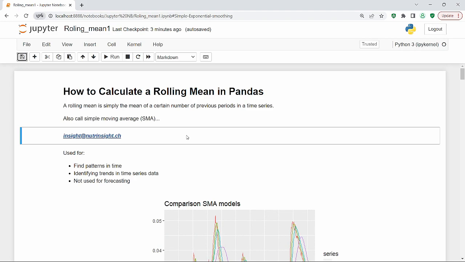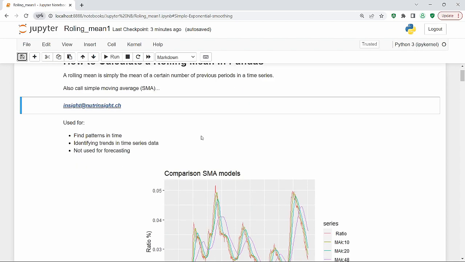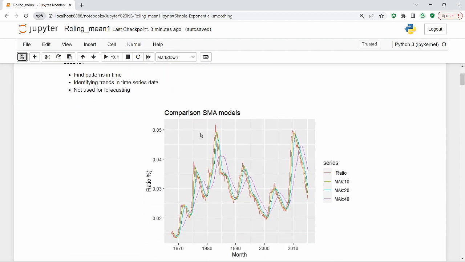Well, it is used to find patterns in time. We will use SMA to understand the different patterns in our data. Could be uphill or downhill. Do we have a trend? We don't have a trend. This is the kind of questions we have to ask and identify in our time series data. However, notice that it is not for forecasting. It can help us to understand our data, but not to find future values.